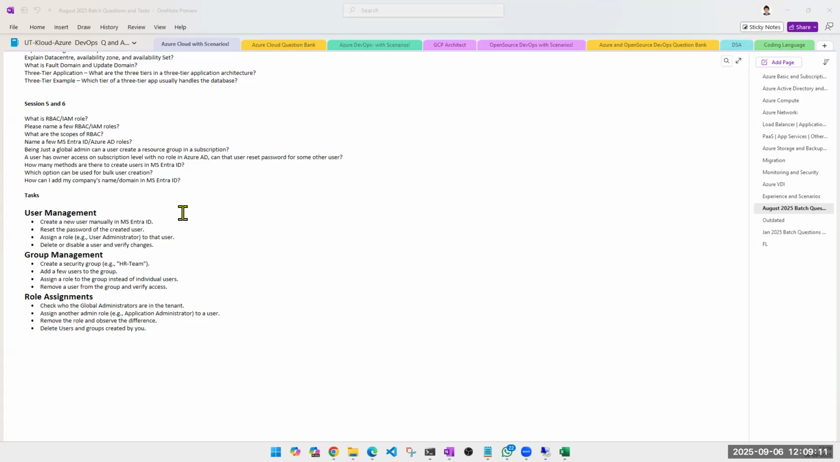What is this? This is the access management on the subscription. This has nothing to do with your Microsoft Entra ID. Right? Fine. What are the scopes of RBAC? Shine, you can answer this question. What are the scopes of RBAC?